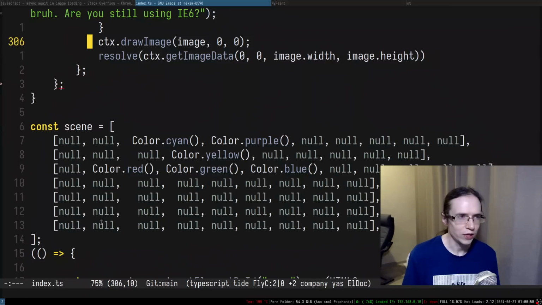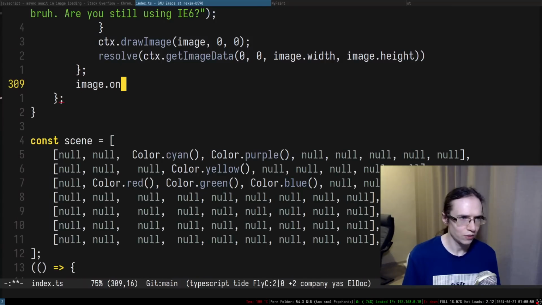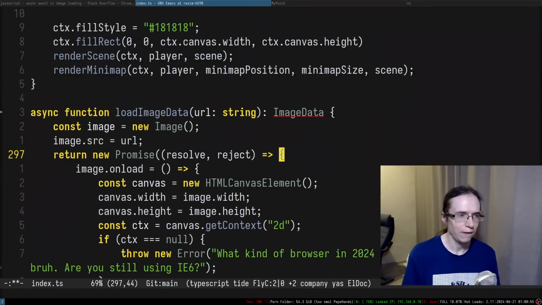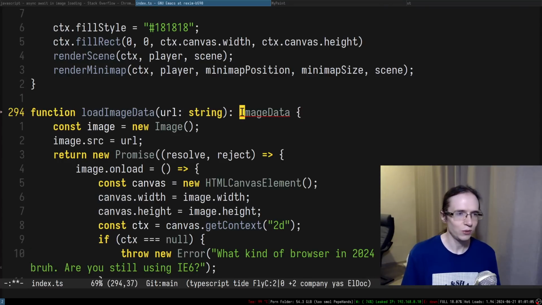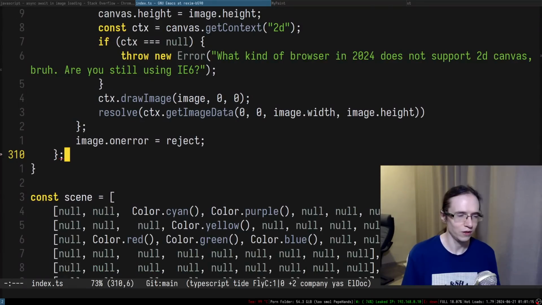On error, reject. Image on error, reject. So that's cool. And in here, I don't know. So I suppose async sucks. Yeah, async sucks indeed. We might as well just return a promise like this. We can just return a promise, and that seems to be working. That seems to be compiling.